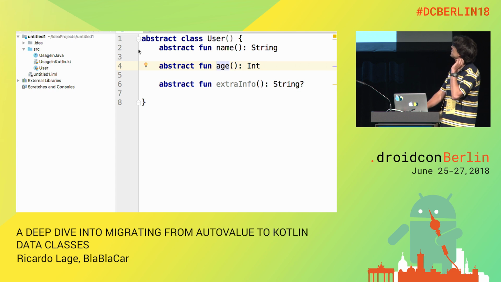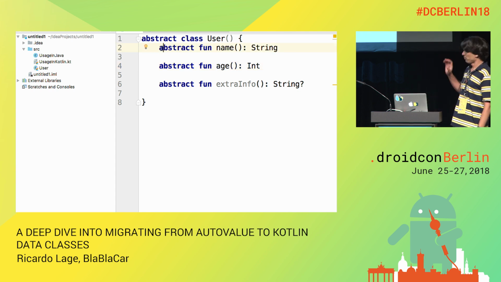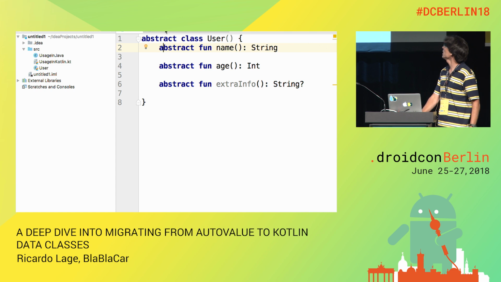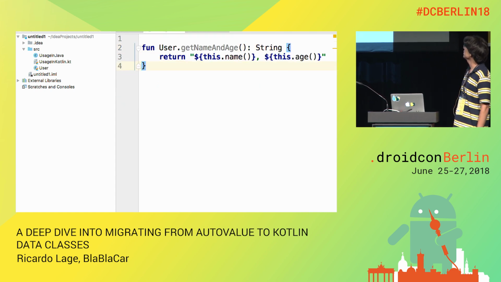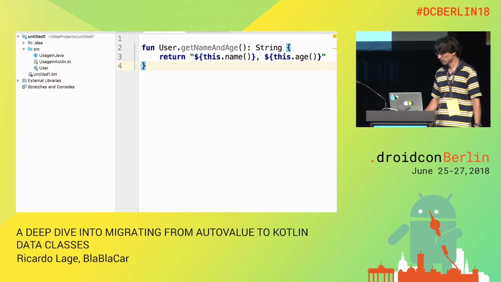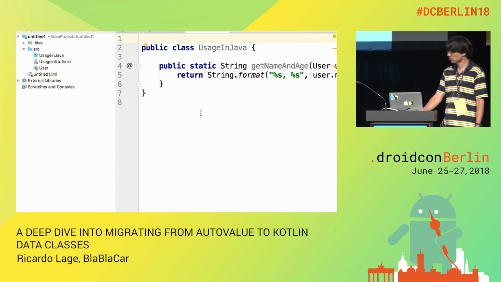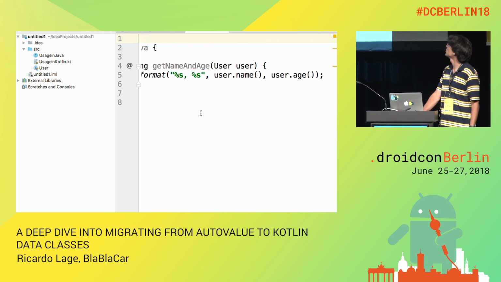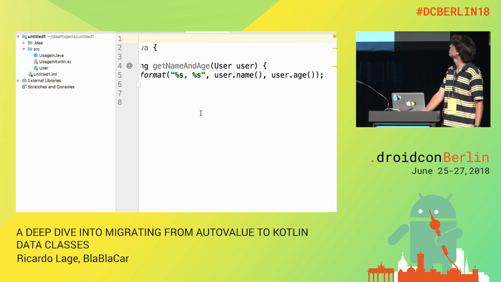Okay, this is maybe a bit bigger than I expected, but this is a very simplified version of our abstract class. We are not looking at annotation here just to simplify this. So here we have just an abstract class, but it looks basically like an Autovalue class. And here we have its usage, a simple usage in Kotlin, just combines the name with the age and returns a string. And here we have the same usage in Java. So it formats and returns username, then comma age.